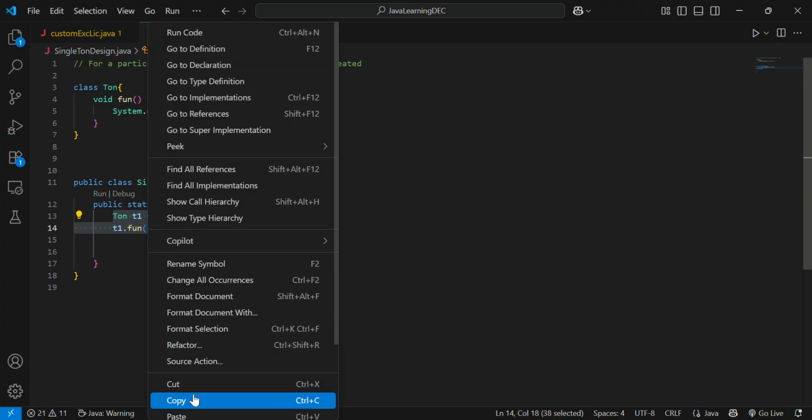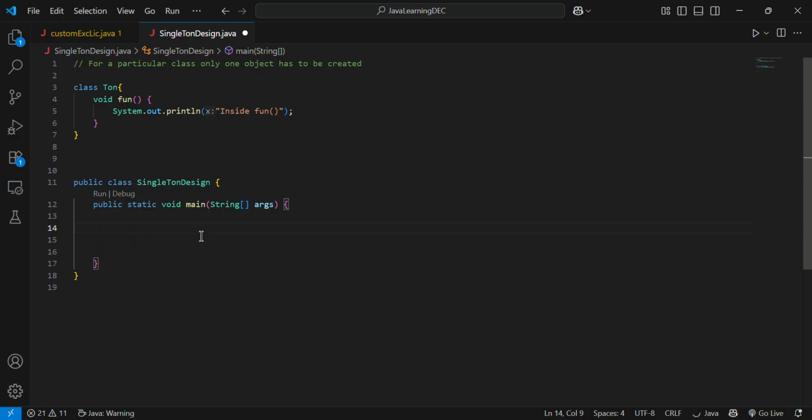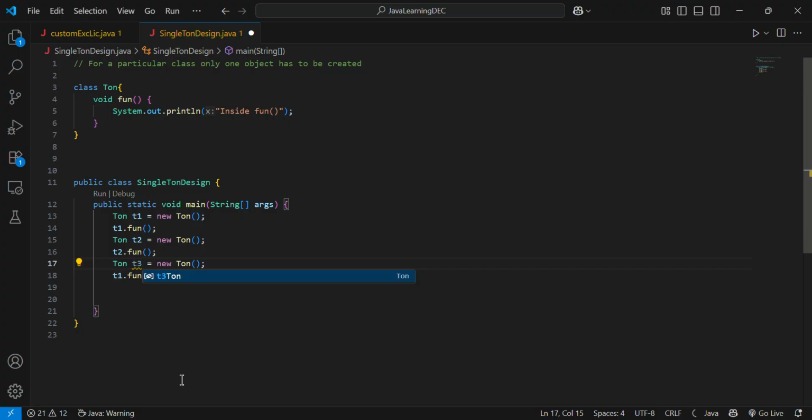Copying. Now I'm going to create the object called t2, and I am going to call t2. Again, I'm going to create another object, t3, and I'm going to call t3. Just like that we can create n number of objects.